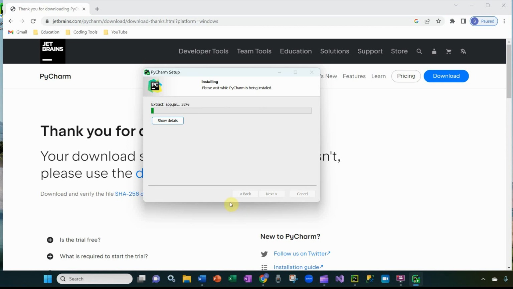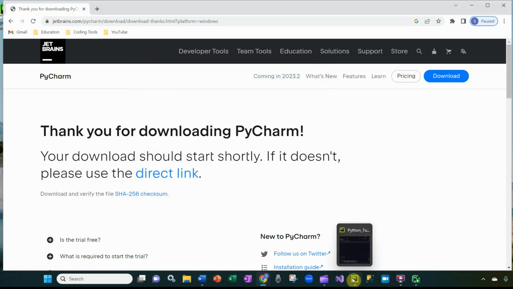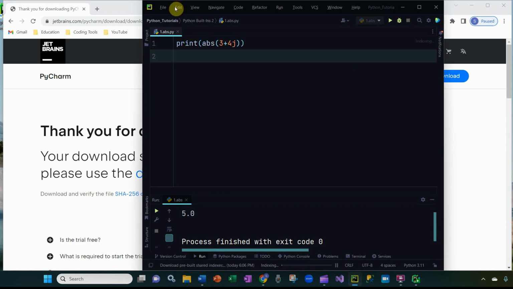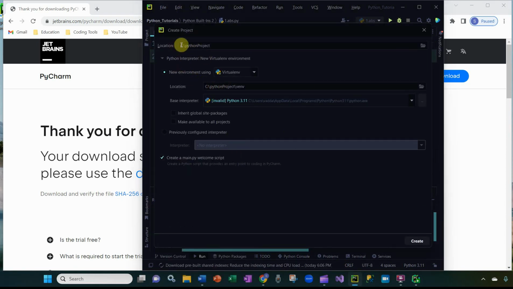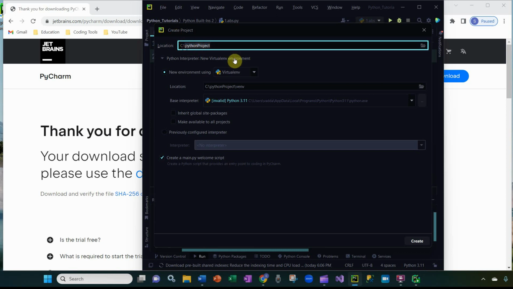So let that happen. And meanwhile, I already have PyCharm installed on my machine. So let me show you how to set up a new environment for a project. So I have some other program running here. So once you open up PyCharm, you can click create project and select the location that you want to save your project to. It could be on your C drive. So I'm just placing this on my C drive and I'll call it Python sample project.